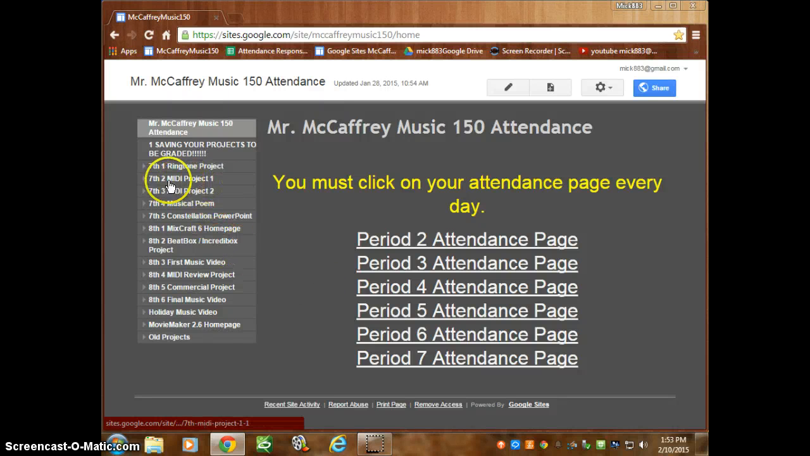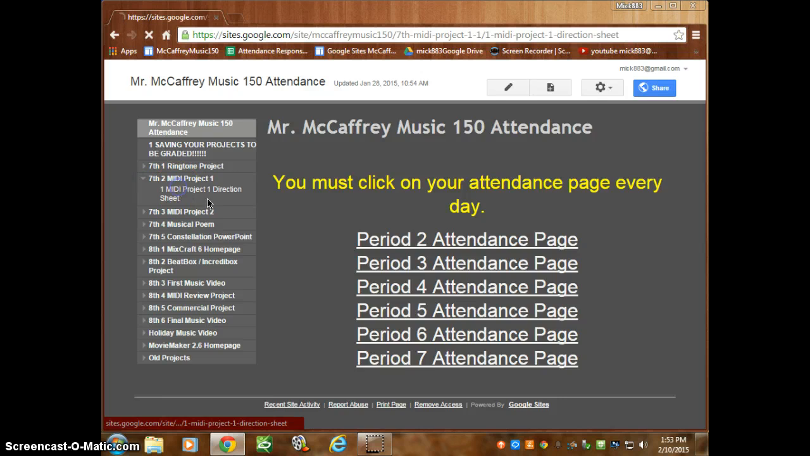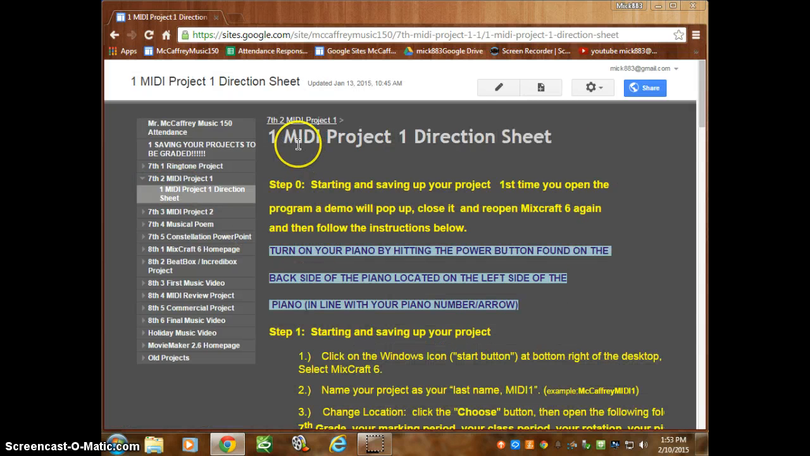All right, this is your MIDI Project 1, 7th grade. When you open it up, here is your direction sheet. MIDI stands for musical instrument, which is your piano keyboard, digital interface, which is your computer. Step 0 tells you how to turn on your piano, and just in case you haven't opened Mixcraft yet.